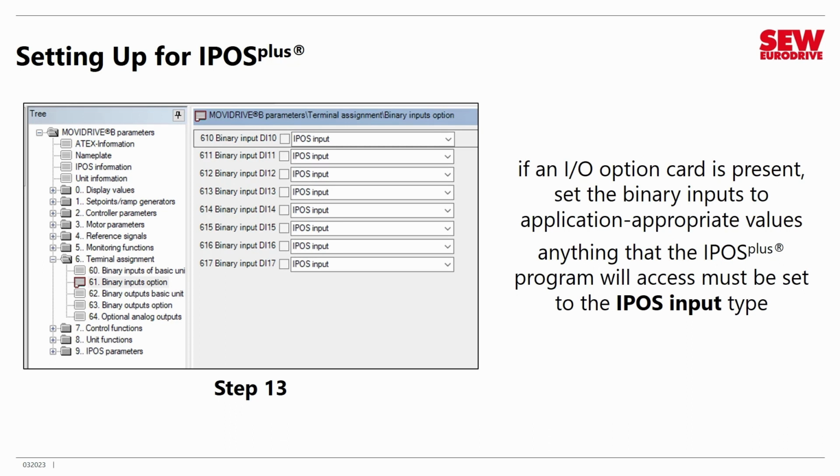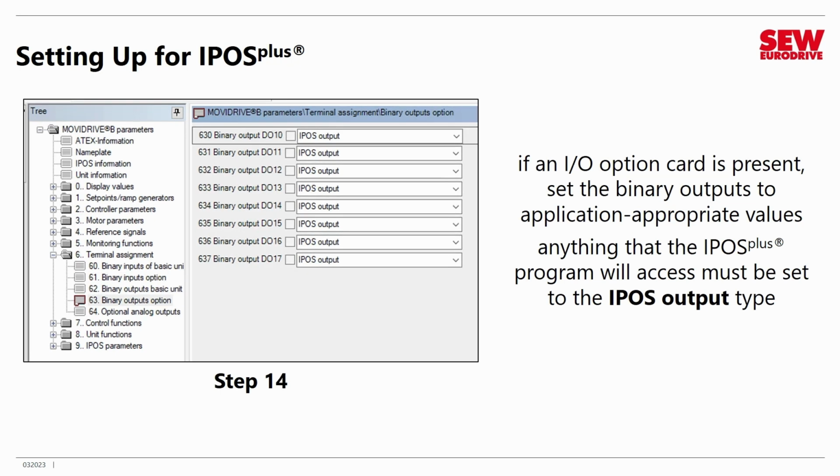Then do the same thing for any option cards you have. In this case, I set my whole option card input range to IPOS input, and I did the same thing to my outputs. That means my IPOS program has total control over the inputs and outputs on my expansion card.